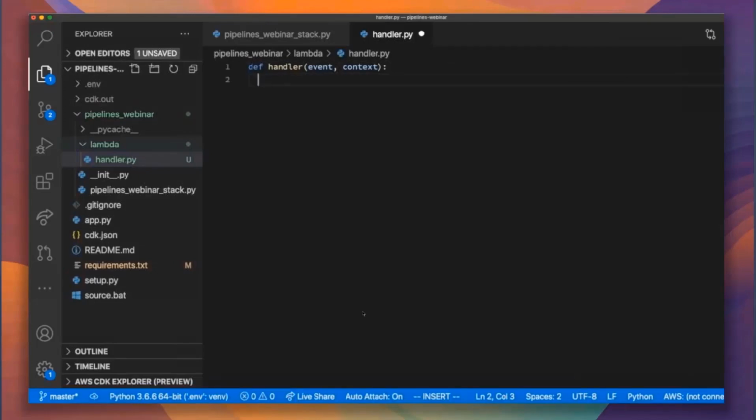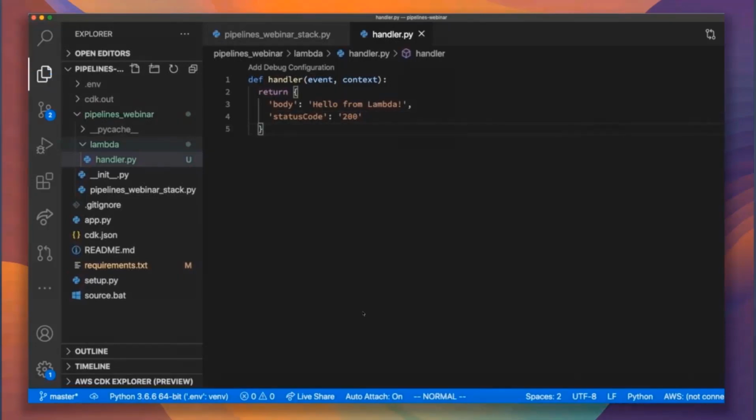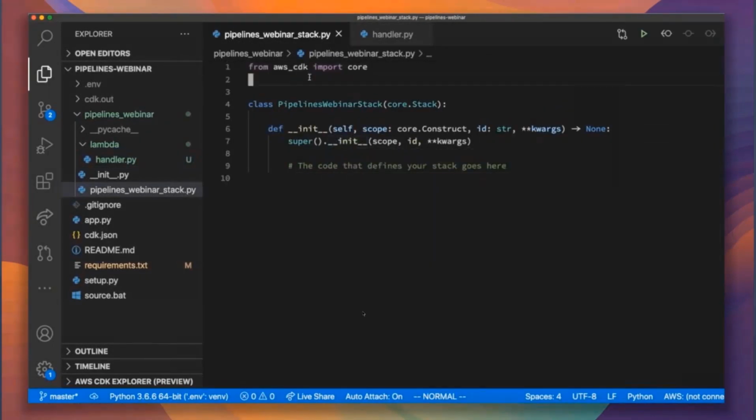So I'm typing the Lambda function. The Lambda function is going to be very simple. It's just going to return a static web page that's going to be served by API Gateway. So it just has some static body and it says status code 200, which means success. This is obviously where you would put more complex business logic, but this is a demo. So if we see this, we're already satisfied.